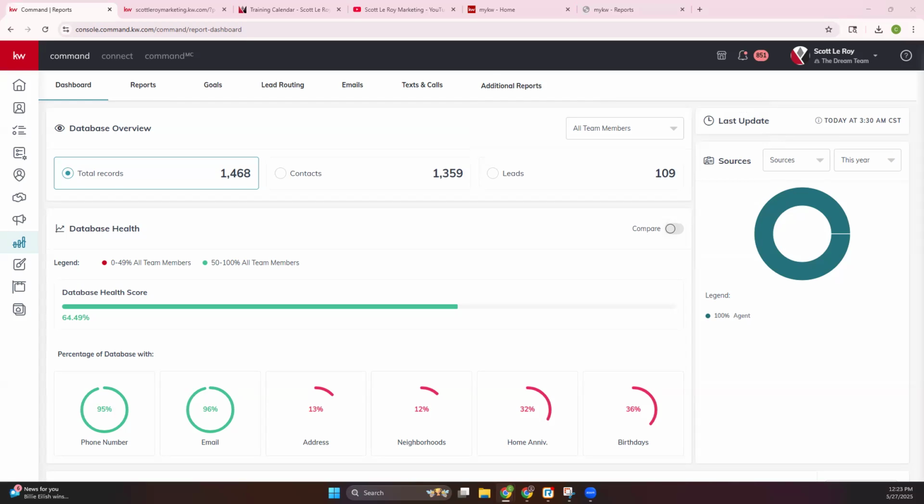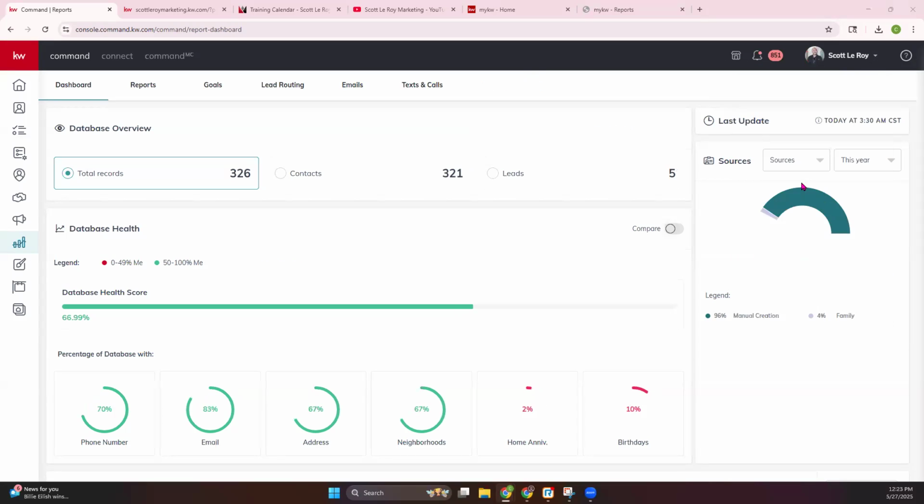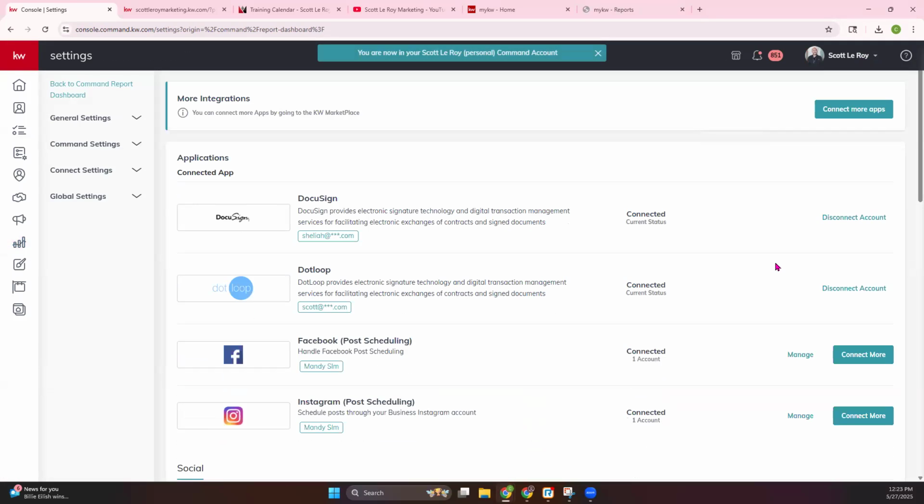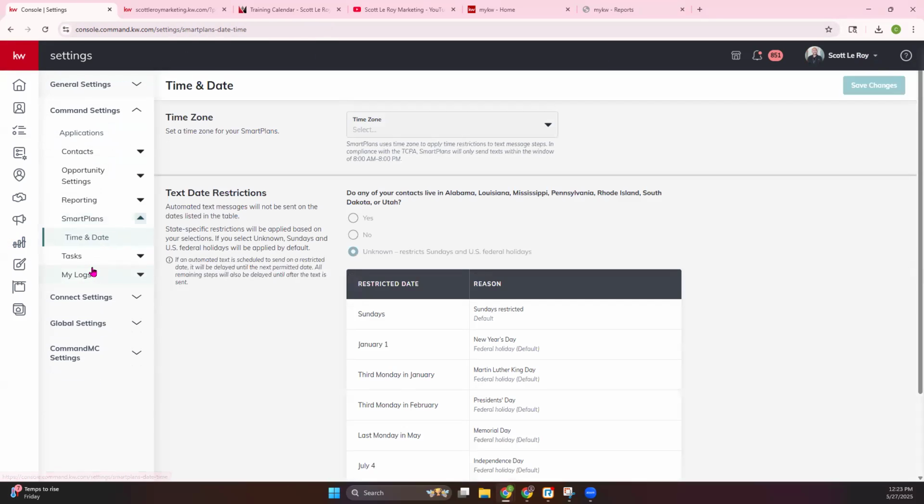All right. Our next little item, we're going to head into settings for, okay? So I'm going to go back to the personal account. And from here, we're going to go into our settings. And from here, we're going to come to command settings. We're going to come back down to smart plans and time and date.